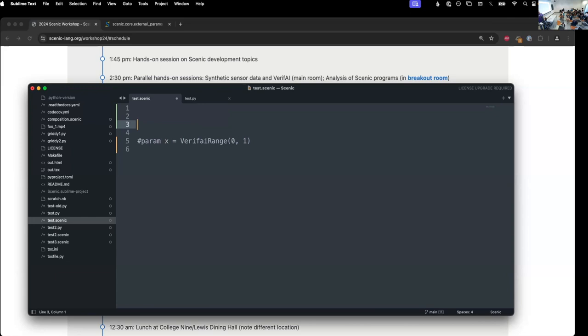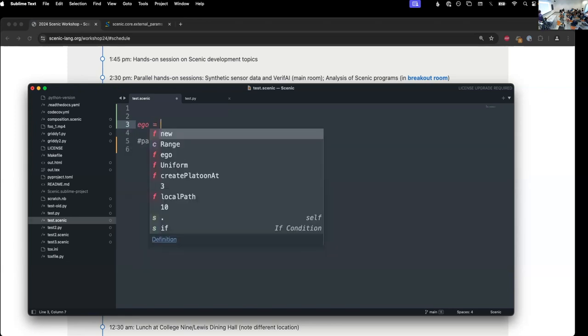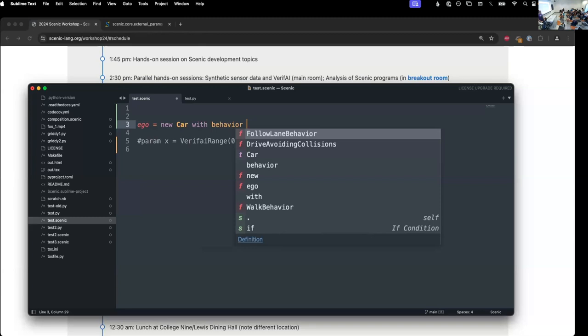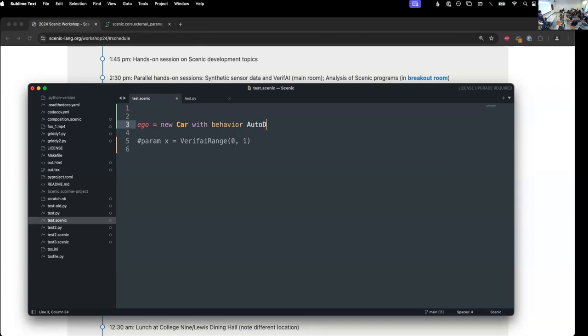So imagine you're writing some scenario where you have some external controller for one of the agents, for example. So we might say that the ego car is being controlled by some external software, an autonomous driving stack that I have outside. So there are a couple of ways you can deal with this.